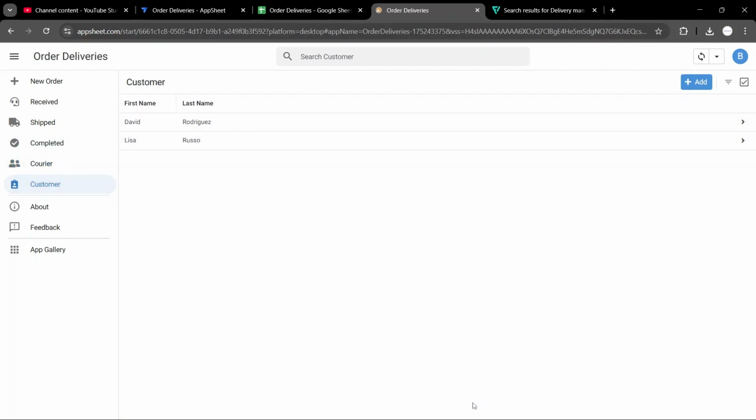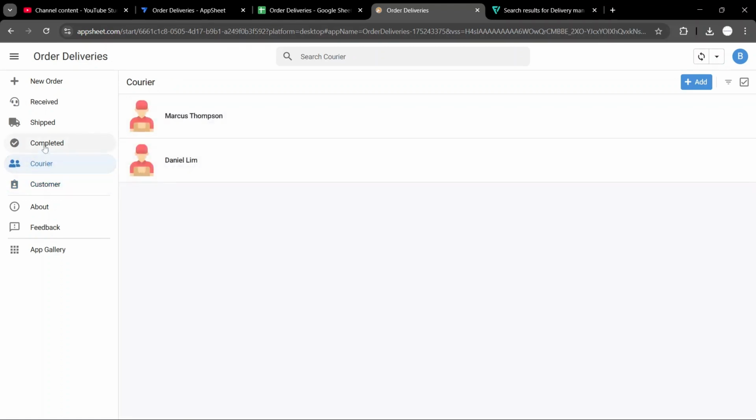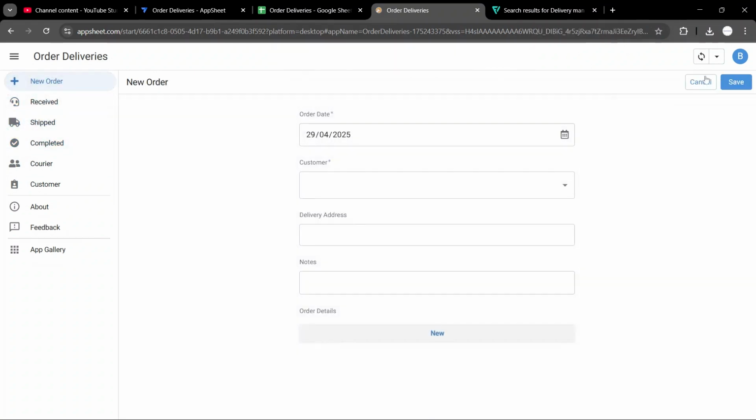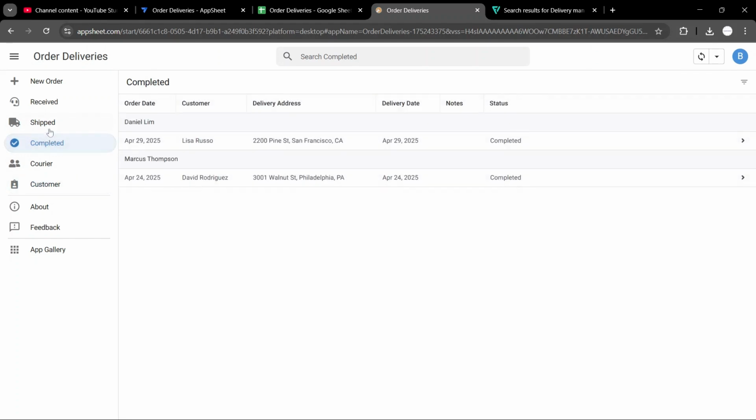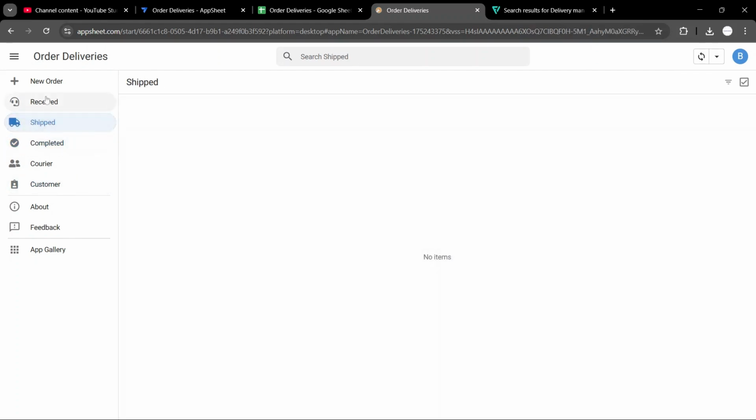The Customer section stores the list of all customers, and the Courier section contains the list of couriers we work with. With this app, the entire delivery process becomes faster, more organized, and easier to manage, from the moment an order is created until it is successfully delivered to the customer.